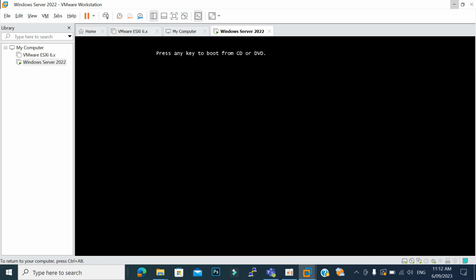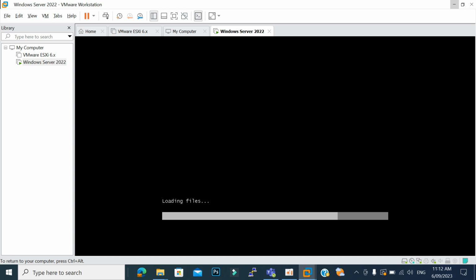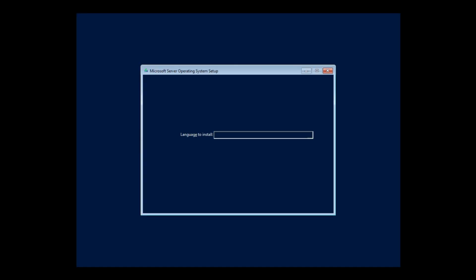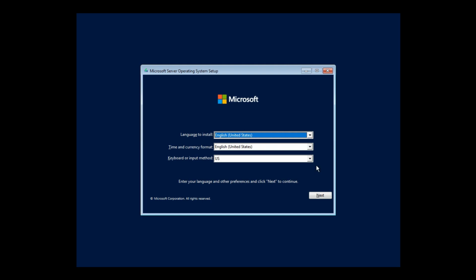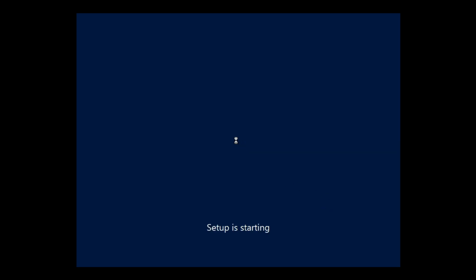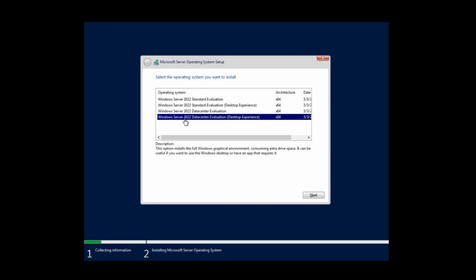Click any key to boot. Press Alt, Control, and Enter to make it full screen. Click on Next and Install. In here, I choose Datacenter Evaluation with Desktop Experience. Choose this one, as we want the interface. So click Next.